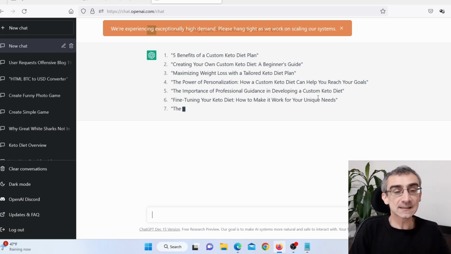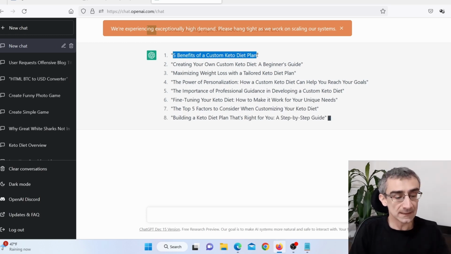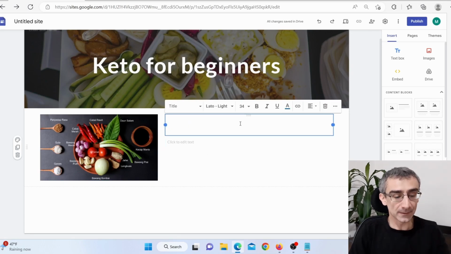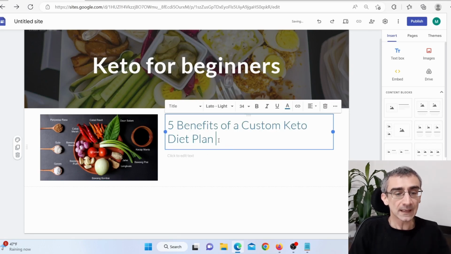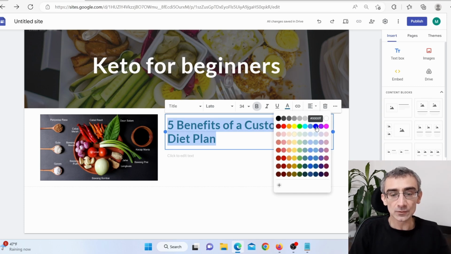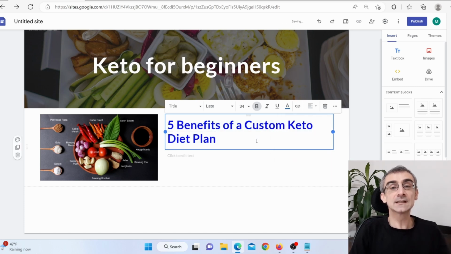So let's just say, for example, I wish to use 5 benefits of custom keto diet. So I will simply copy this, Ctrl C, go back on Google Sites, and paste that here, okay? And actually I'm going to make this bold, just like this. And I will change the color to be blue. So I am going to click here on blue, and now it is blue.